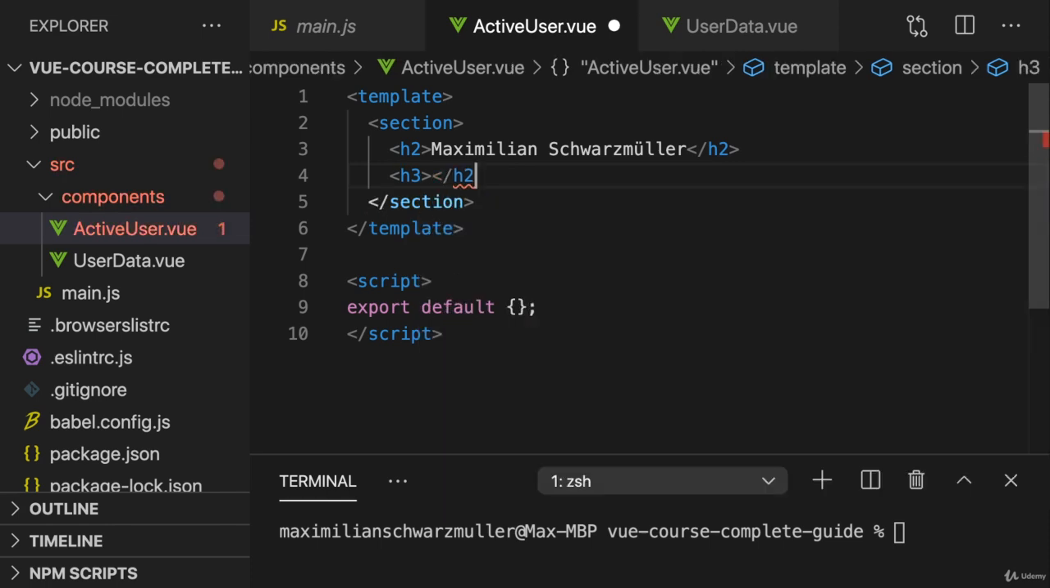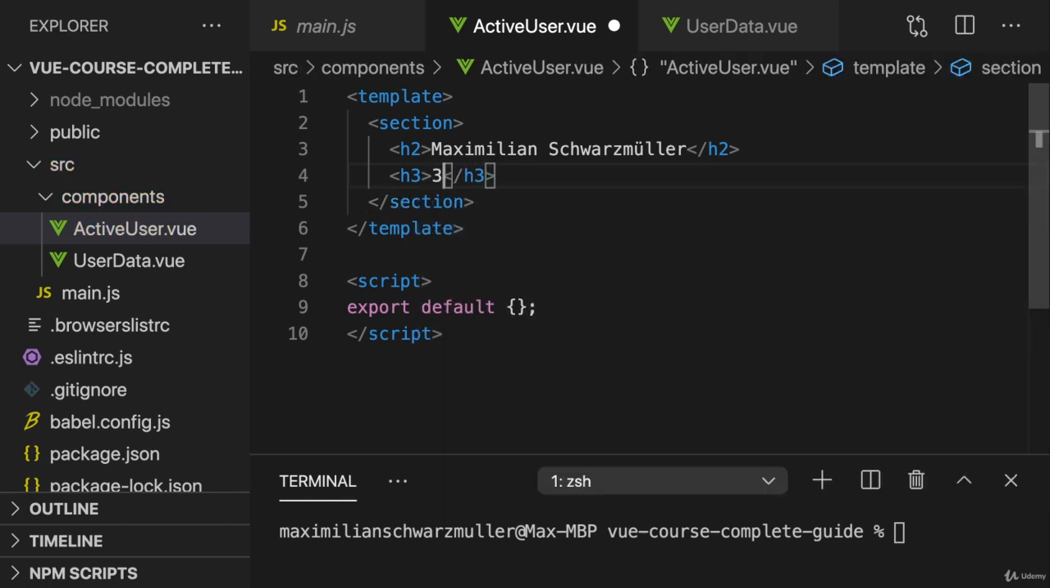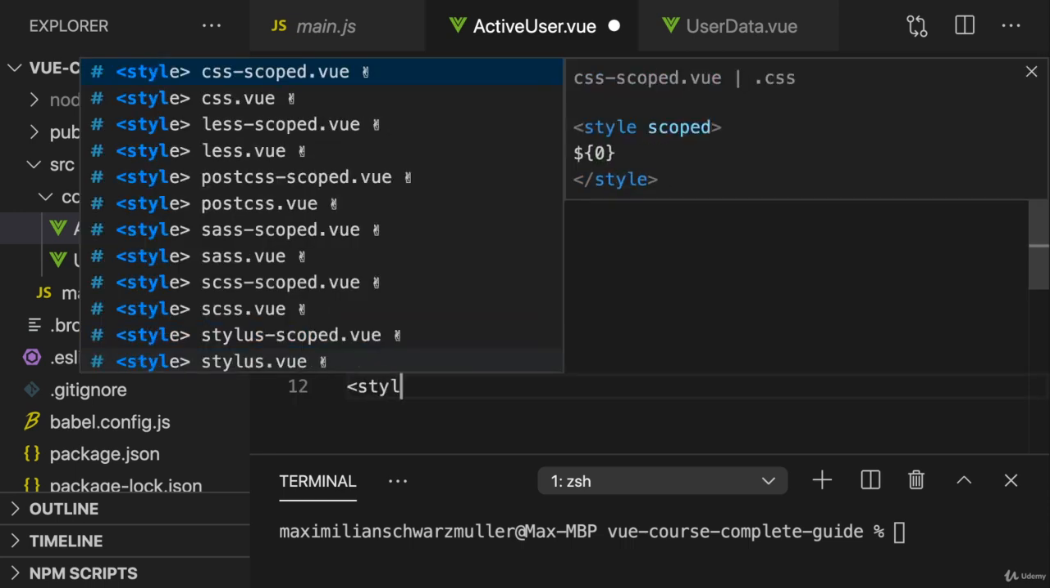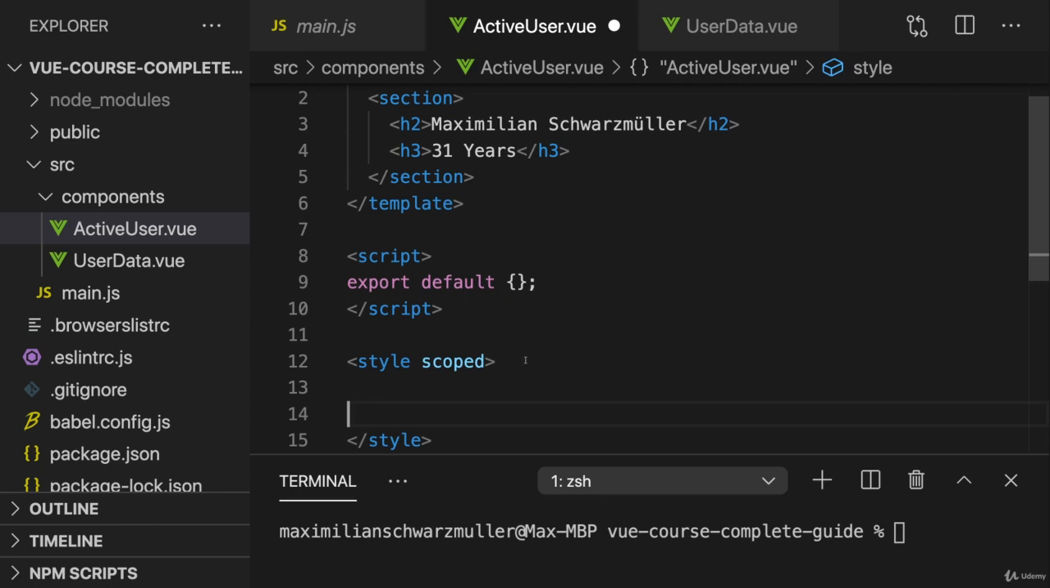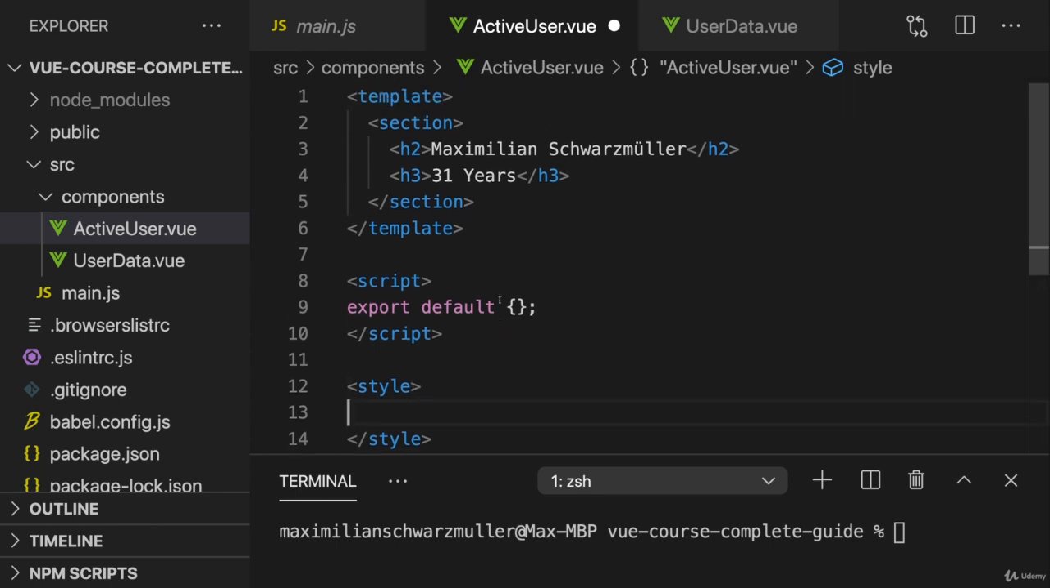And then also the age here, in my case, 31 years. But this is also soon going to change. It will soon be dynamic. So that's the simple template here. And we can also add some styling here if we want to. Now, I will do that. I will add some styling here, but only some basic styling.